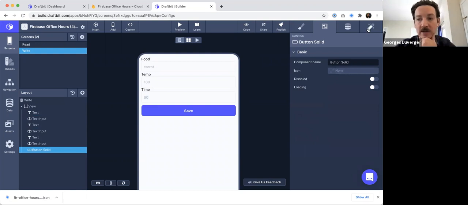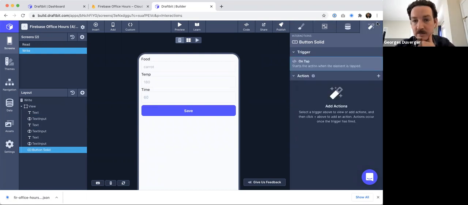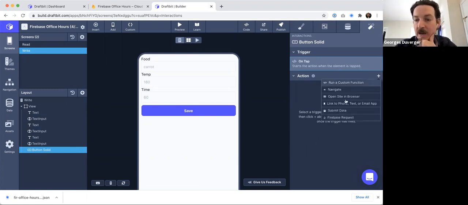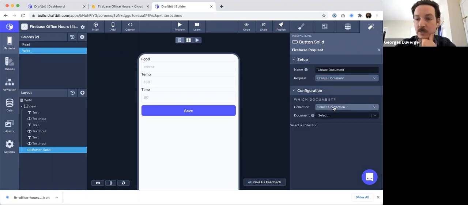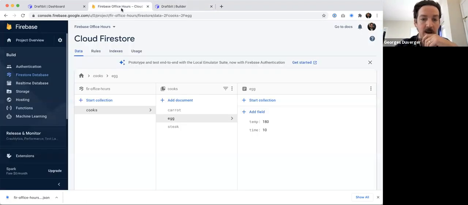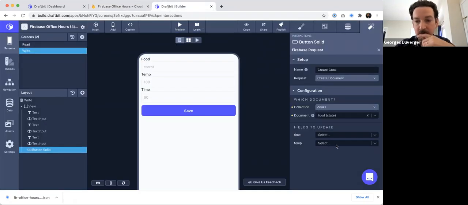So the button now, I want to attach an action to it. So I'm going to go to that interaction tab on the right-hand side, and on tap, when someone taps that button, I want to do a Firebase request. And that request is going to be to create a document. There are a bunch of things you can do, but for this screen, we just want to create a new document in the cooks collection, and we're going to pass it the ID. So the ID is food. Remember, I've used the actual name of the food as the ID, just to make it more convenient. And the time is going to be the text input that I have here, and the temp is also going to be the value of that text input.